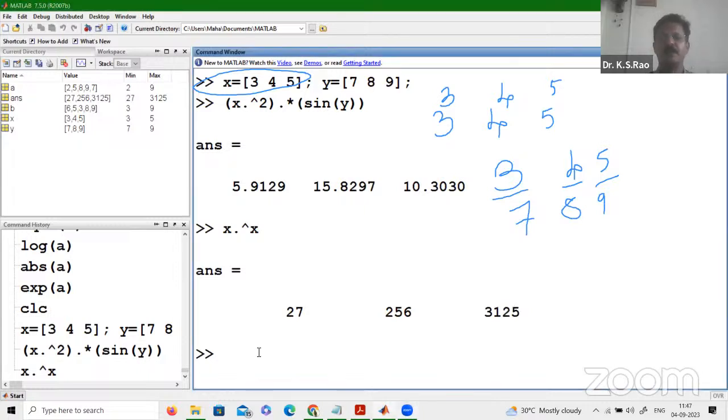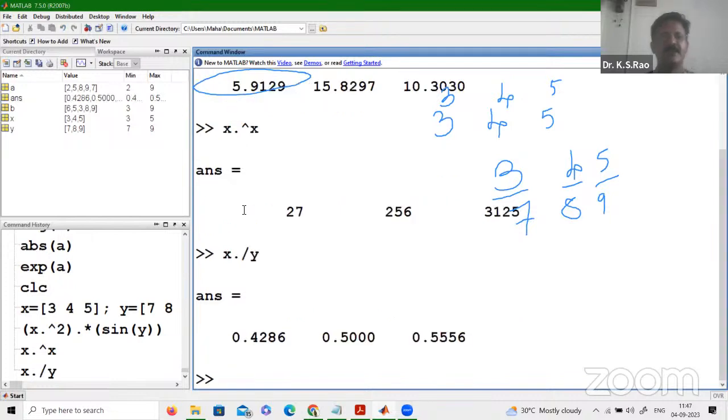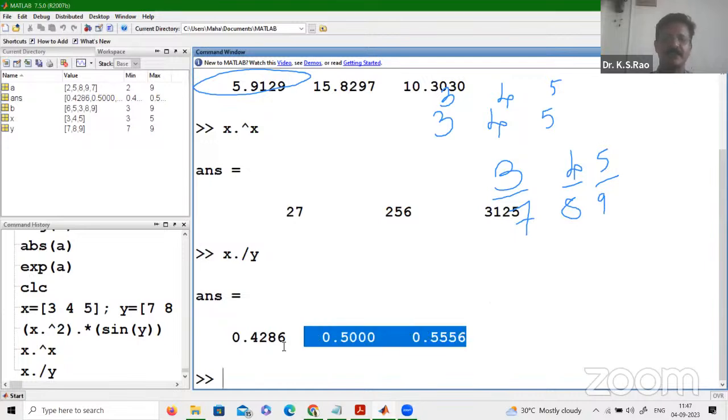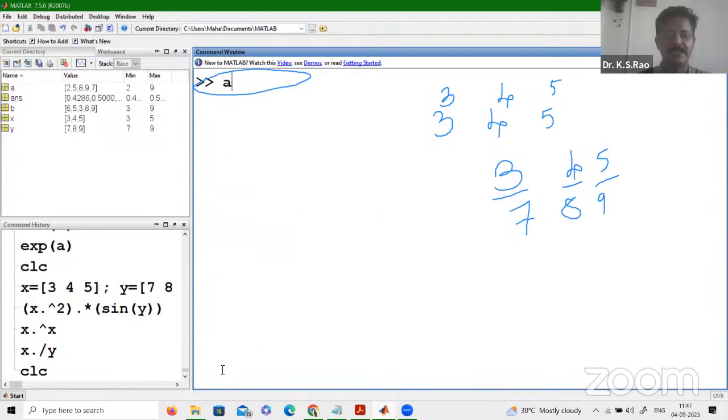If you want to find out the same thing, x by y, usually we use x by y. Now we have to use x dot by y. That is 3 by 7, 4 by 8 is 1 by 2 exactly, 5 by 9 is 0.555.